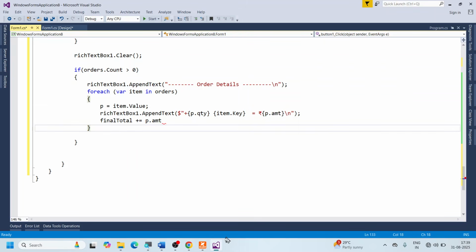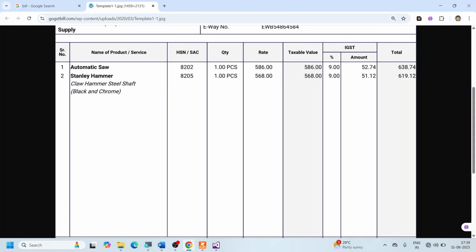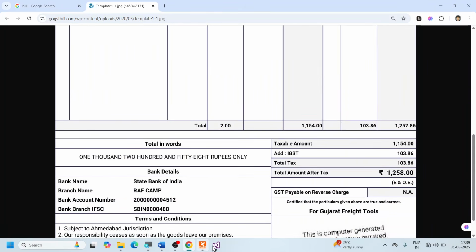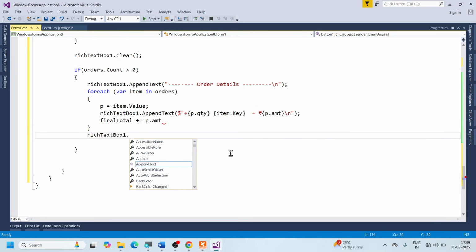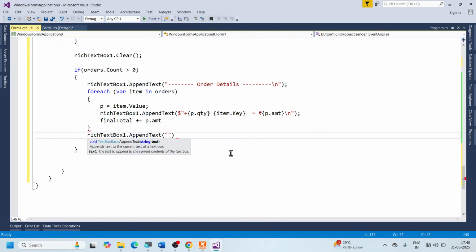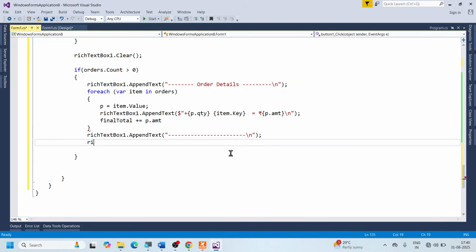Okay, finally, at the end, remember, I will show one item, two items, three items, and finally I will show the final total. So I will put one dashed line there, and then show the final total. I'm going to say rich text box dot append the text, and use a few dashes. Enough, I suppose. If it's not enough, we will add extra. And finally, I'm going to show rich text box dot append the text.